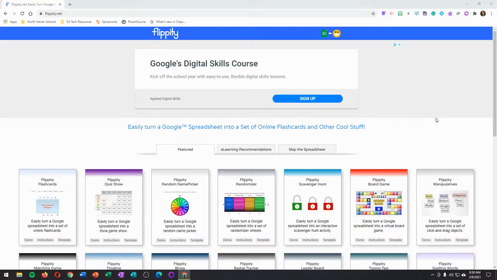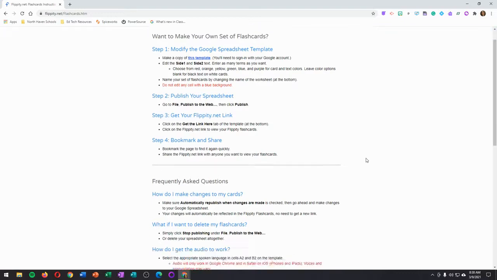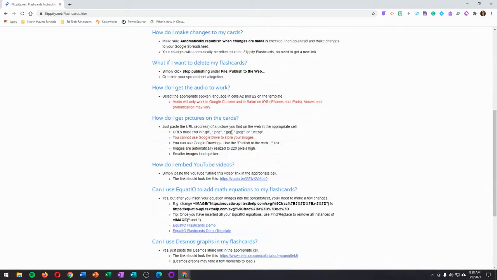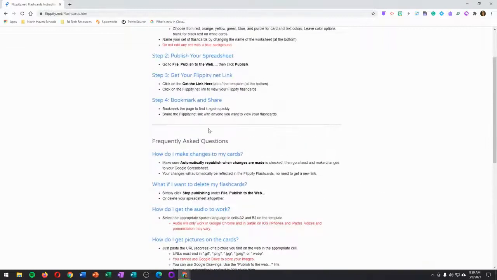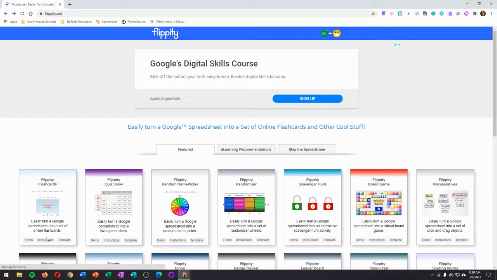So once you come into Flippity, to do the flashcard, you're going to come over here on the left and you can either look at the demo. You can also look at the instructions, and most of these things I'm going to cover in the video, but if you do well with text instructions, these are here. I'm going to add a couple more things like how to put in Google Slides, but everything else is in here. You can also from here download the template, or make a copy of the template, which is how you're going to start your flashcards.